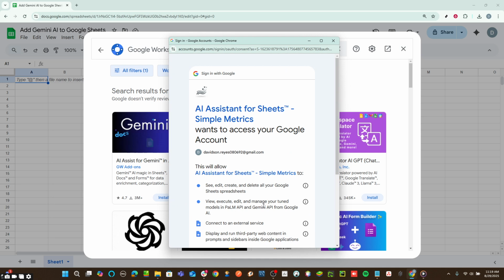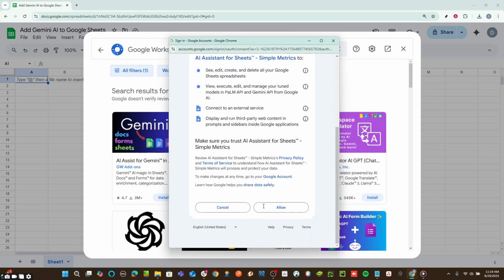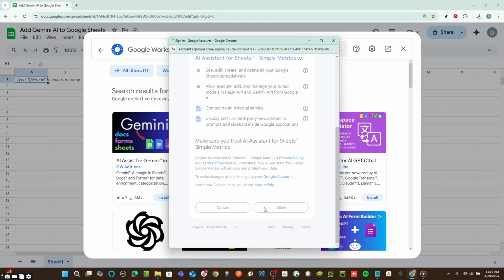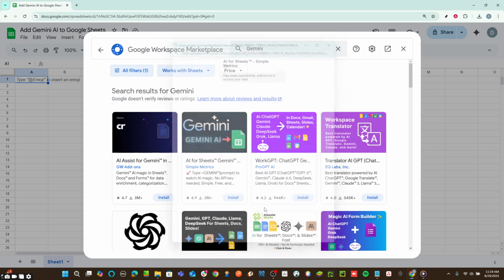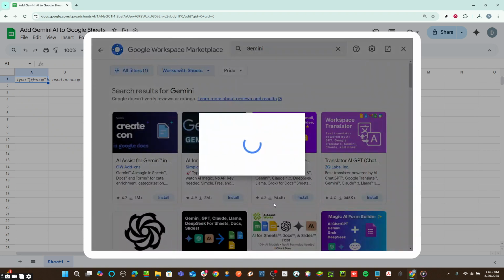Next, a prompt will appear requesting your permission to allow certain accesses. Click on the Allow button. This process might seem repetitive, but it's crucial for ensuring that all the features work as they should without any hitches. After allowing permissions, you'll see a Done button. Click on it to finish the installation process. You can now close the Google Workspace Marketplace.